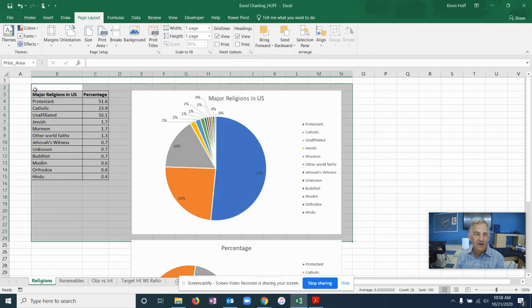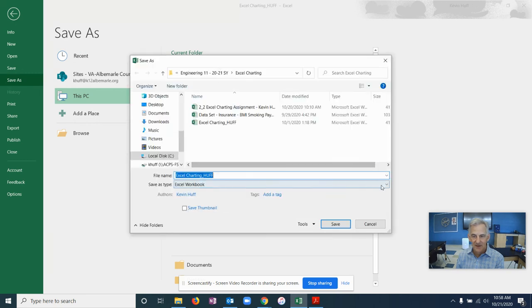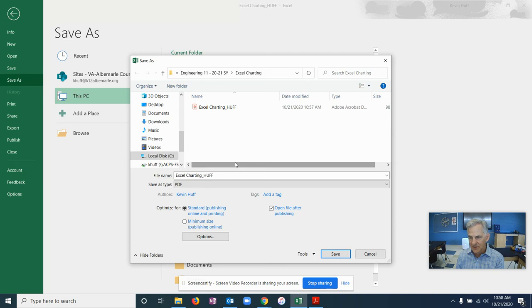Right? I can check it by doing print preview, right? And then I can do a save as, go into file, do a save as, and save that as a PDF. And that creates a nice PDF out of that. So there you go. End of lesson. Thank you.